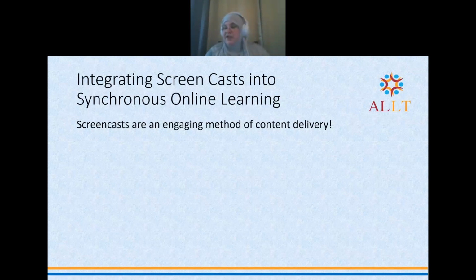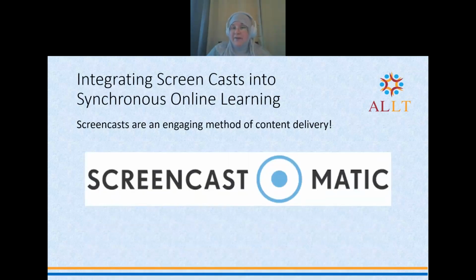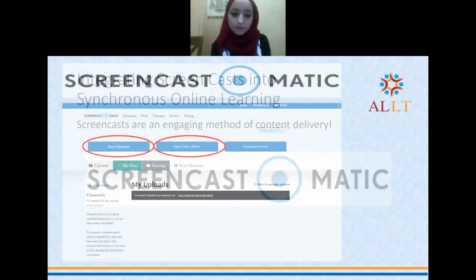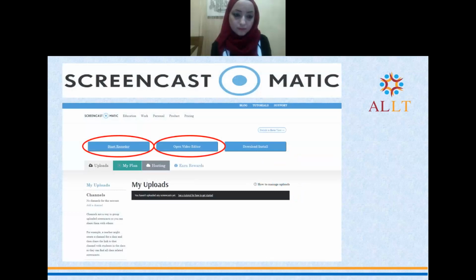For teaching purposes, again, starting out with a simple platform allows for the acclimation and utilization of the platform. And the one that I've been working with is called Screencast-O-Matic. We're going to talk a little bit about what this is and what it does, and then I will answer some questions in a few minutes about that. So first, I'm just going to show you what it looks like.